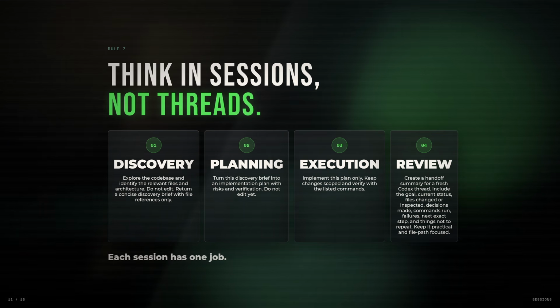Keep it practical and file path focused. Then start a new thread with that summary. This is not starting over. This is continuing with cleaner memory. The new thread does not need every command output. It just needs the goal, what you learned, the files that matter, what not to repeat, and the next exact step. And this is the closest thing to never hit your token limit. Not because limits disappear, but because you stop forcing one thread to carry the entire project history.